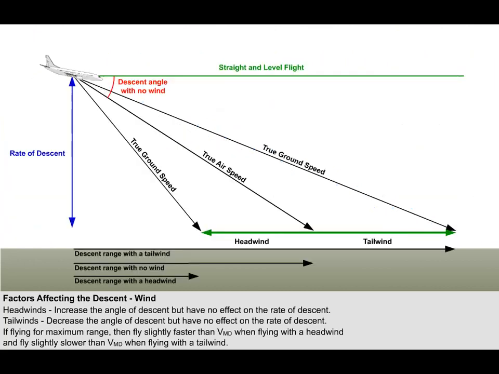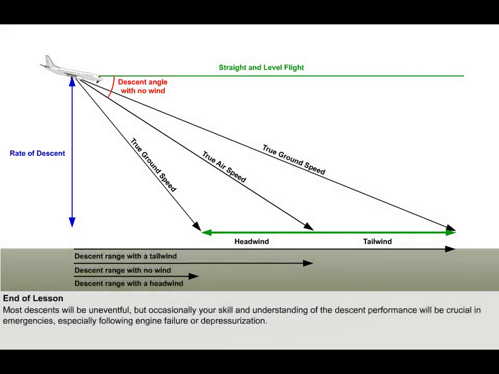When flying on a training sortie, make sure you know the wind speed and direction, both for the surface and aloft. This will help you plan a better descent, giving you more accurate circuit patterns. But more importantly, knowledge of what the wind is doing will ensure you obtain maximum descent performance if an engine failure should occur. This completes the lesson on the general principles of descent.